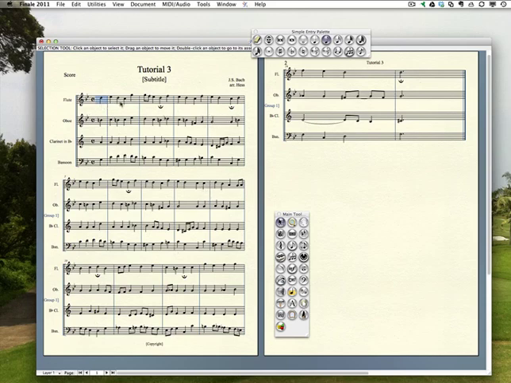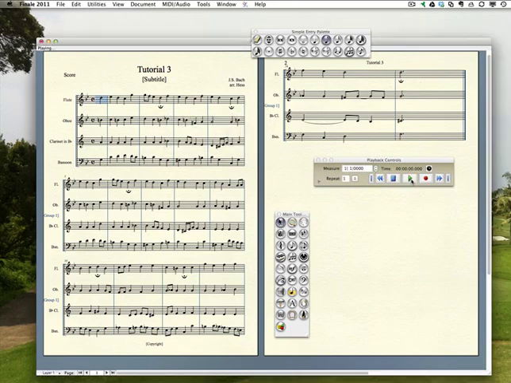Let's go ahead and find, so the goal here is to do some form, and is to identify that it's an AABA form. We can play it back. So we can hear that now it's repeating right after this one here.